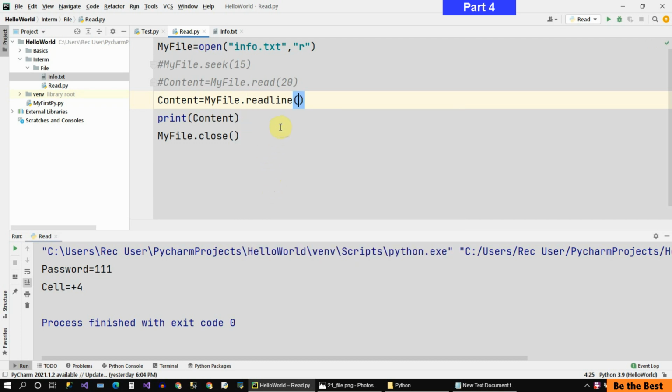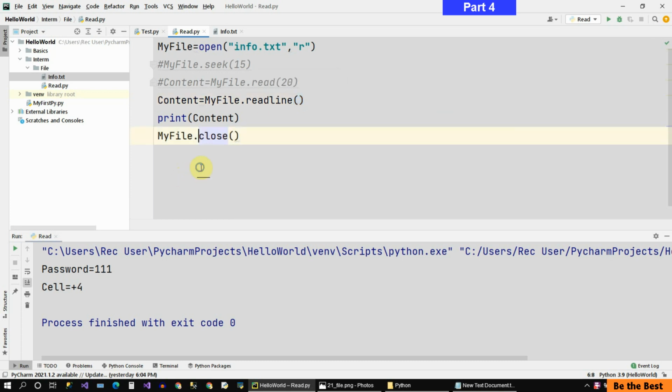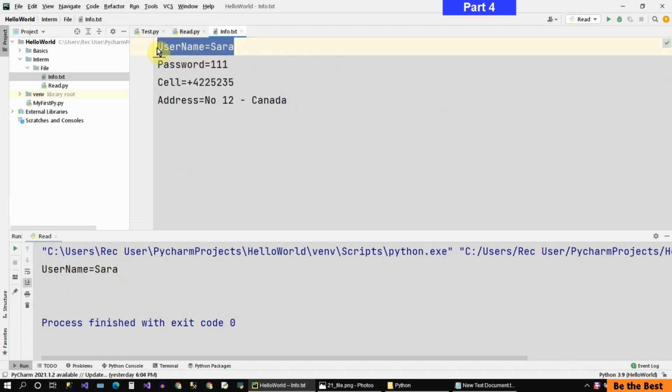This is the read line. If I use it without any parameters, the first line will be read. Let's see. Come over here, right click and run. Now I have the username Sarah. So I have the first line.